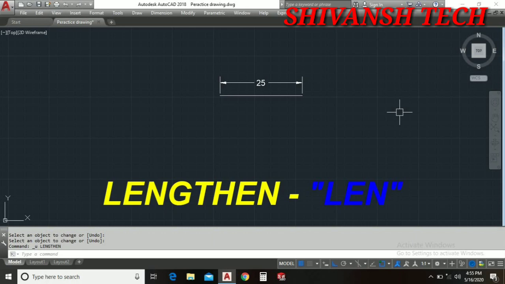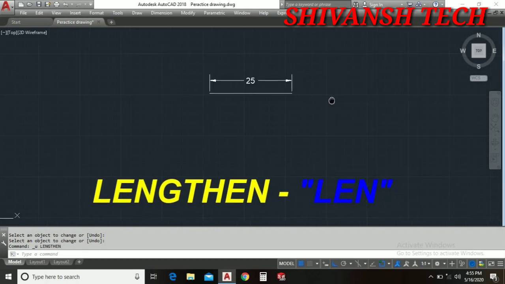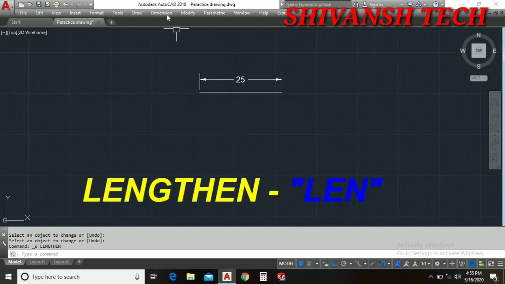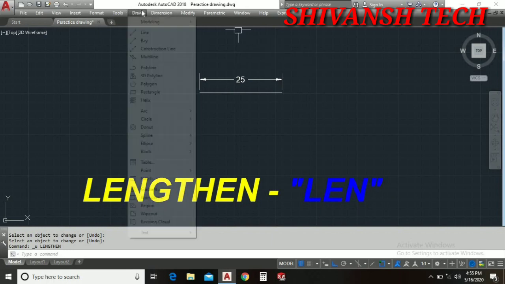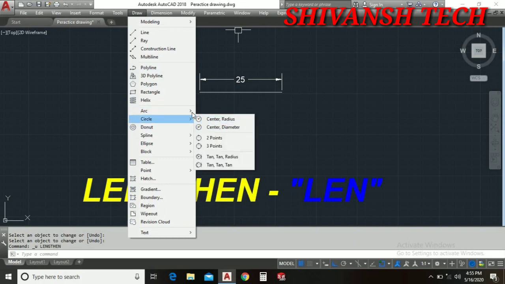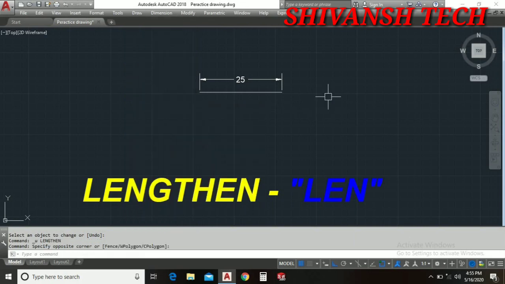Let's understand once more. We can use lengthen command on arc also as well. So let's draw an arc here. We can type ARC for activating the arc command. I just enter, select start point. This is asking for the end point. Okay, this is the arc that I have drawn here. So let's understand delta and percentage on this also.